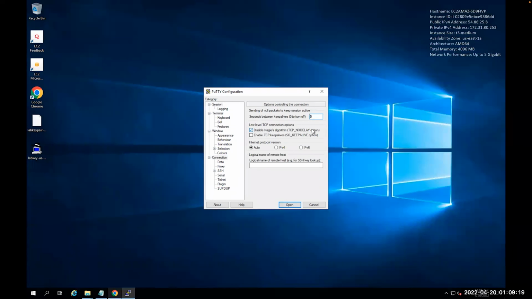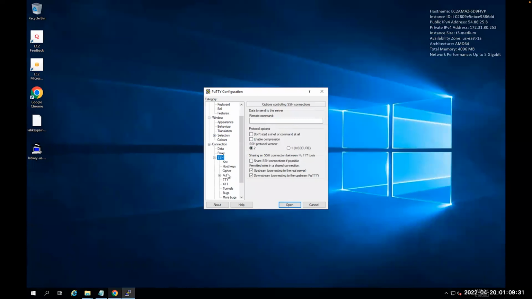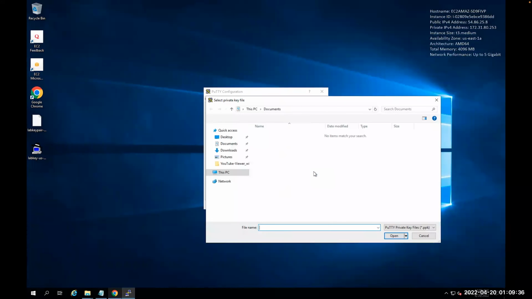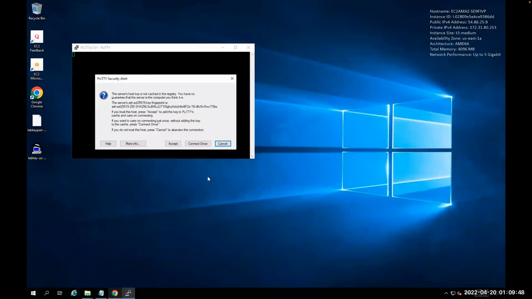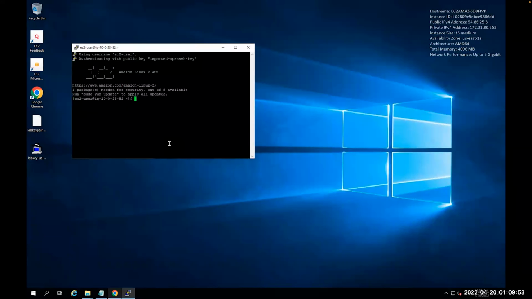Now in the connection settings, I need to increase the time to live to 30 seconds to keep the session between PuTTY and your EC2 instance alive. From SSH, I need to expand the tree here, click on Auth, and now load the private key, which is the one I just generated using PuTTYgen. Click open. You already know everything is okay. Click on open, and this should allow you to access the EC2 instance in the cloud.